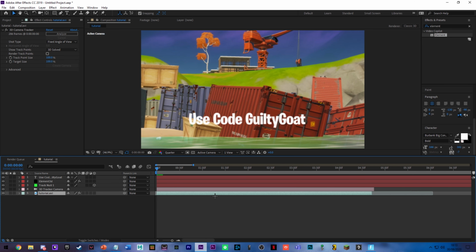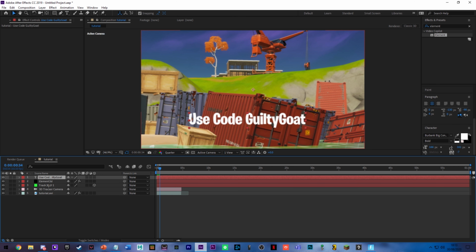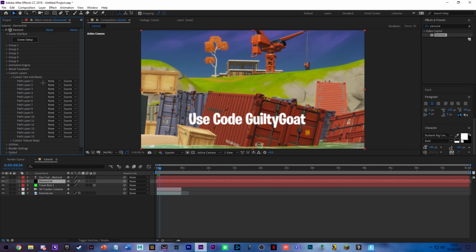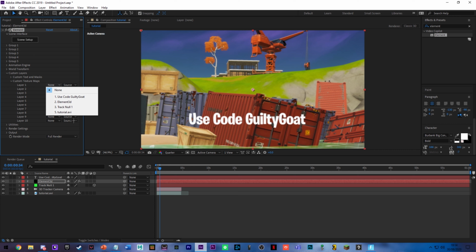So now what I want to do is, if you click on the element layer and you click on custom layer and you click on custom texts and masks, on path 1 where it says none, you want to select the text, what your text says. So mine says use code guilty goat, so if I click on that, it's set there. And the same thing, if I just minimize that back down, click on custom texture maps, you click on layer 1, none, you set that to the name of the video. So my cinematics tutorial, so I just click tutorial there and then reclose that.